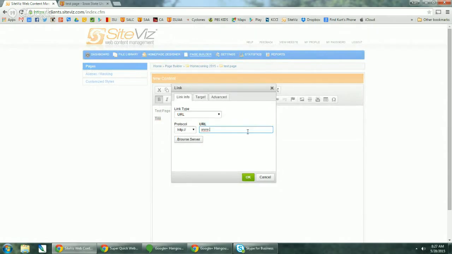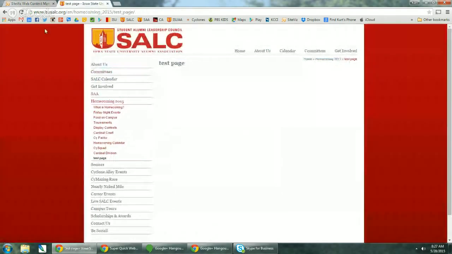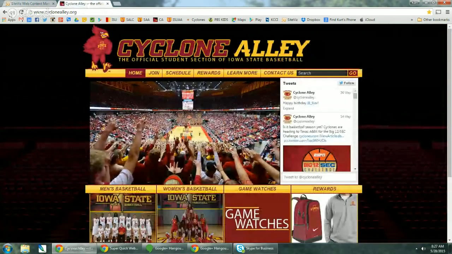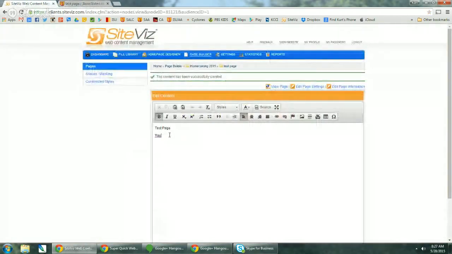You have to do the www, otherwise it gets confused. I mean, you can put a link in there, and that'll work. I go down here, hit save. I jump over to the test page, I reload it. Yay, it links to CycleNow. And so it instantly updates. It's super fast.